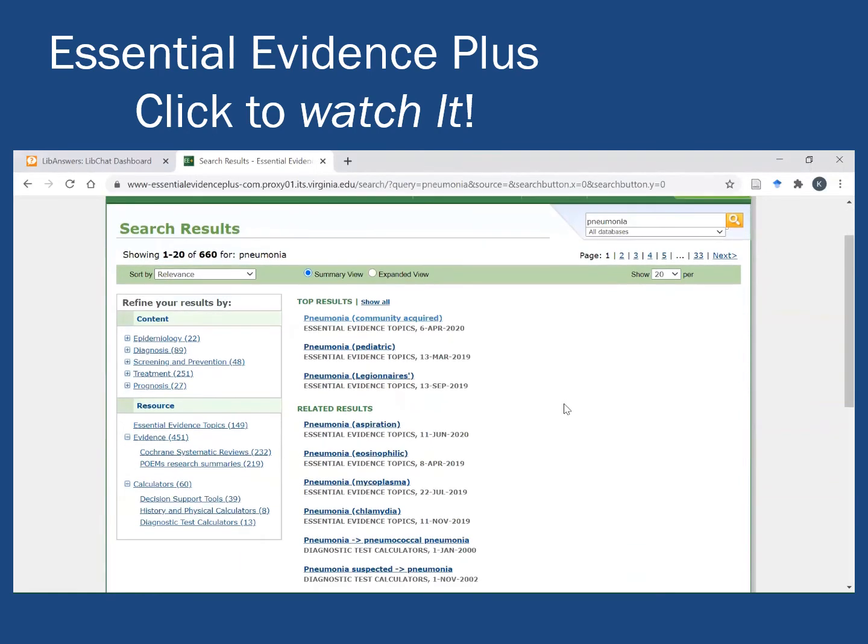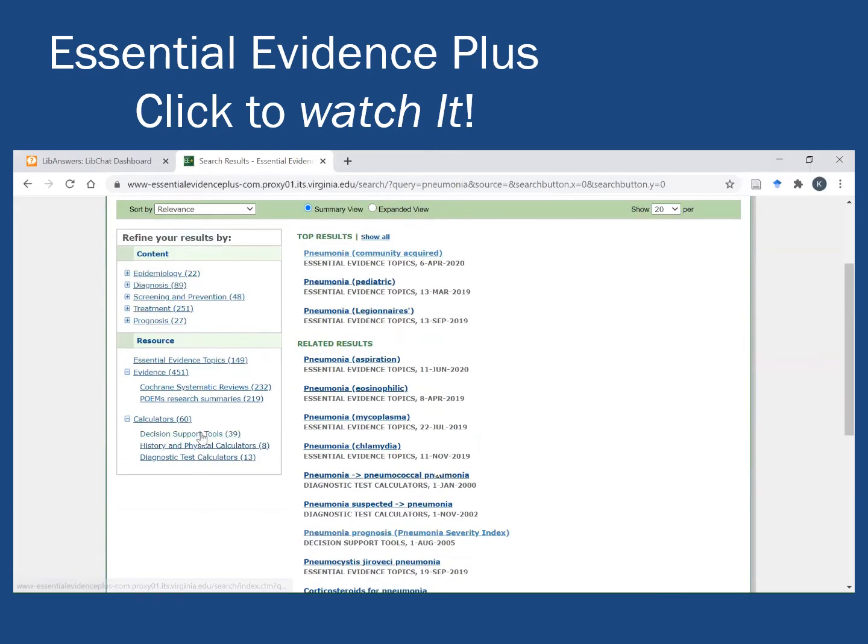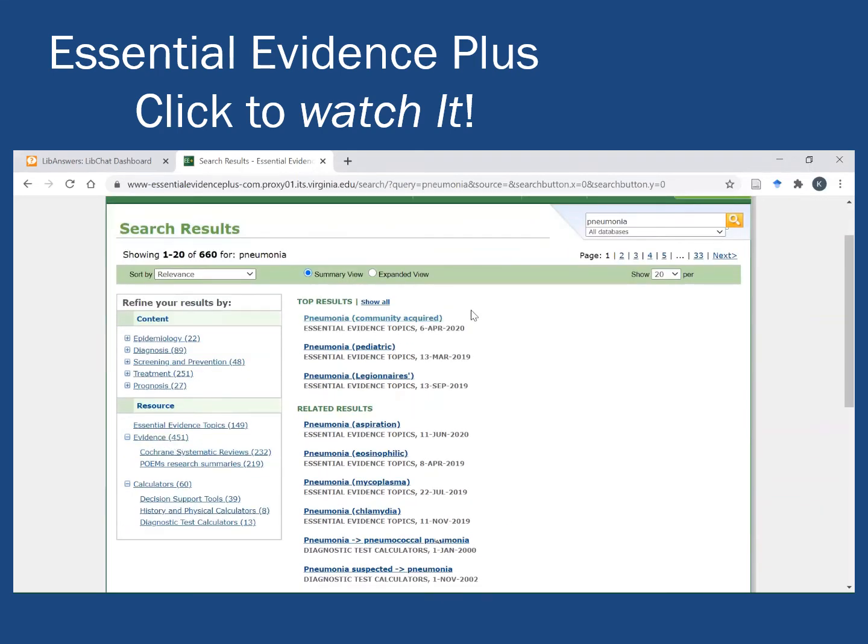So here I am in my search results. First of all, I could further refine it by type of study. Remember, we talked about type of question, such as an epidemiology or a diagnosis question. But also I can sort it by the resource that it came from. So is it from Cochrane? There's 232 from Cochrane. Or is it a diagnostic calculator? And I'm going to show you an example of one of those. But what I go for is right here, this first little gem at the top of the list, Essential Evidence Topics or evidence summaries. I find these so quick and easy to use.